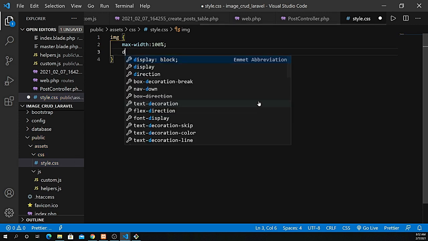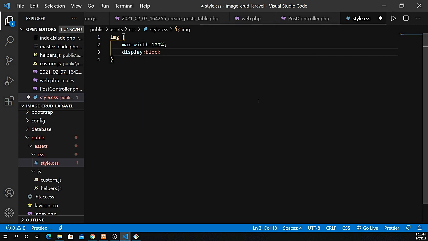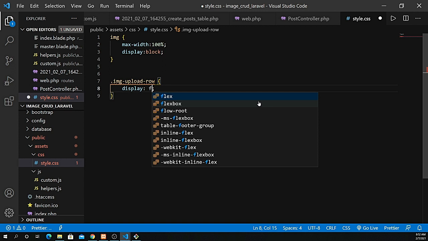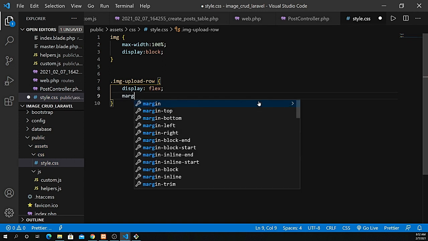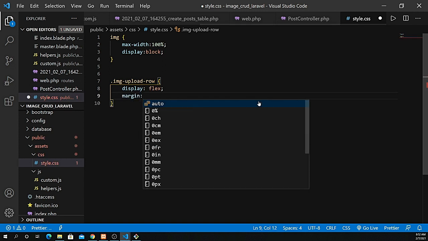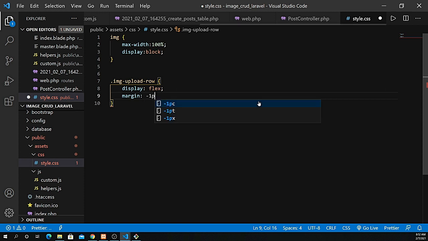All right, so next thing I want that to display block, and I want a block level element. You can also watch my CSS if you want. So image-upload-row, that's where I want to show my row. Let's give it the display flex. And margin, I just want to give it a little margin to the top, right, left, bottom. Let's give it a -10 pixel.